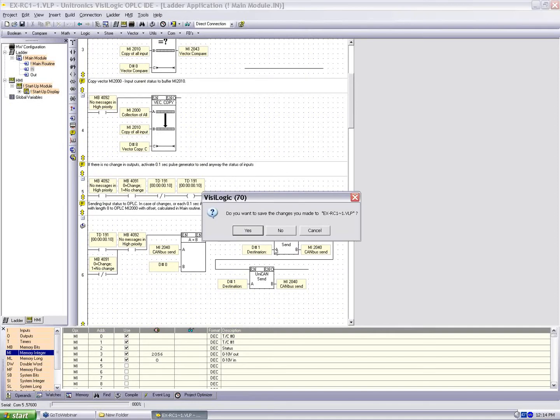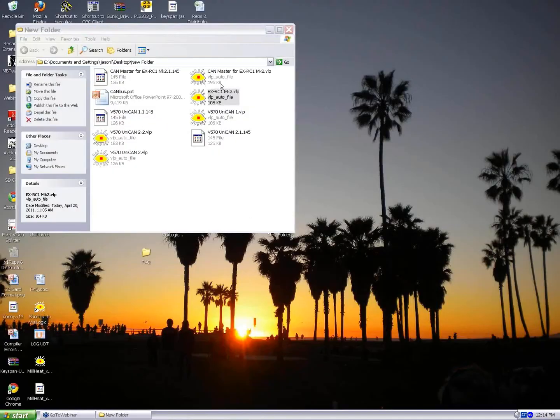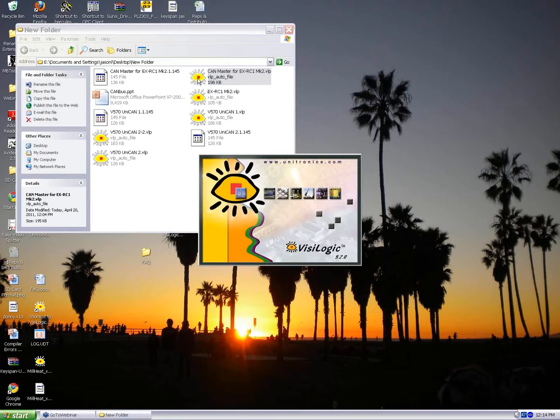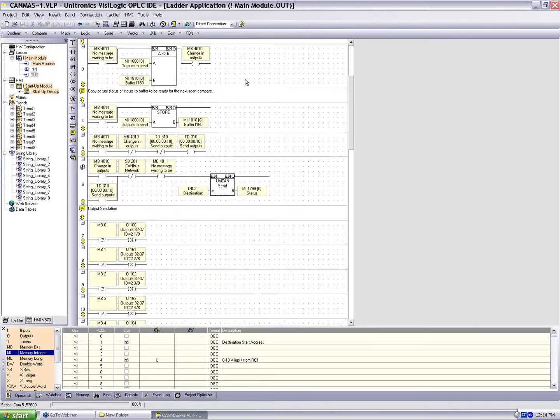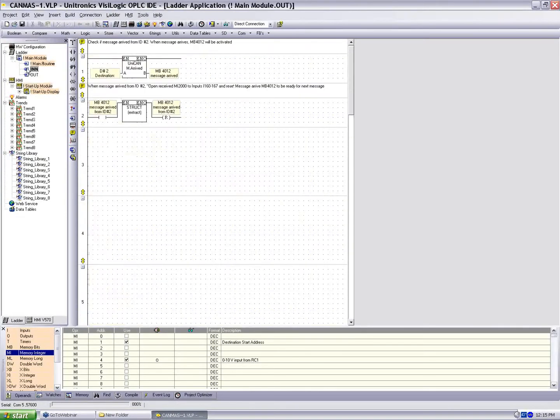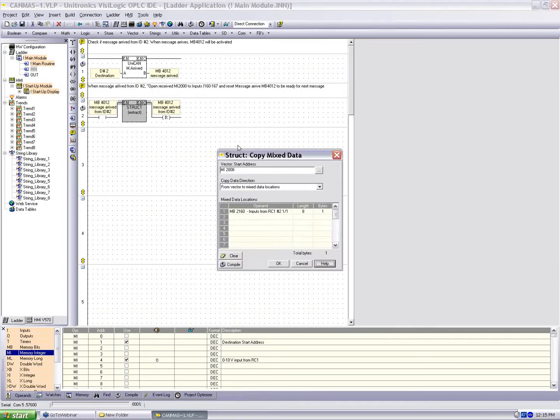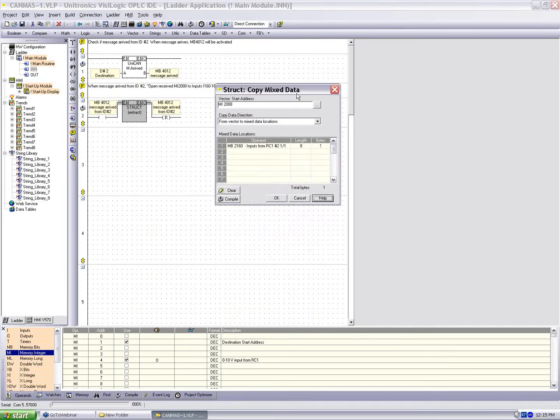If we want to close this down again, we can take a look at the receive on the 570. Now let's take a look at the input side. We can see very simply we have message received from unit 2. MB4012 will go high. If 4012 is high, we'll run the mixed struct to pull information from the vector to mixed data locations. Now again, in this example we're only concerned with 8 bits, so that's one single byte.